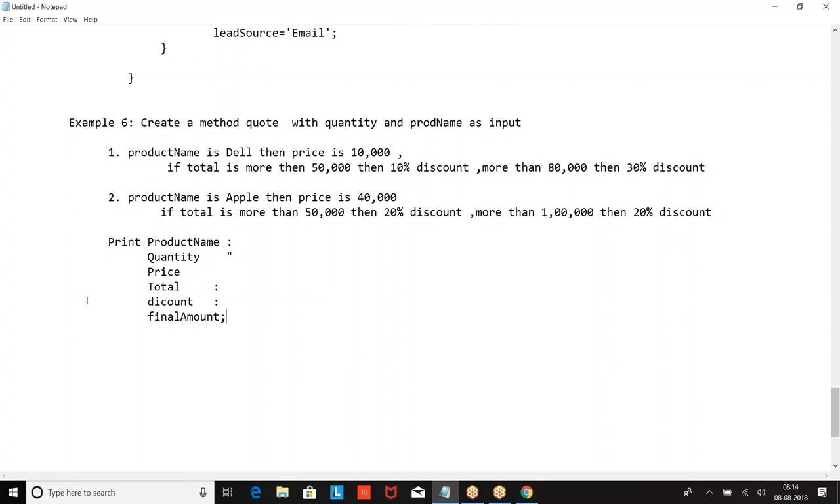Everyone make an attempt of writing. If you know method writing, almost everything is done.